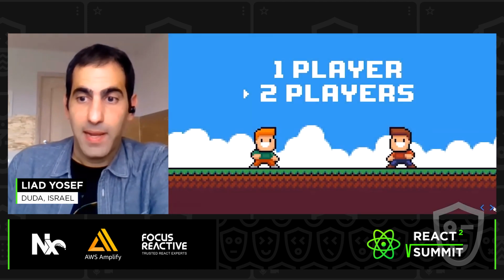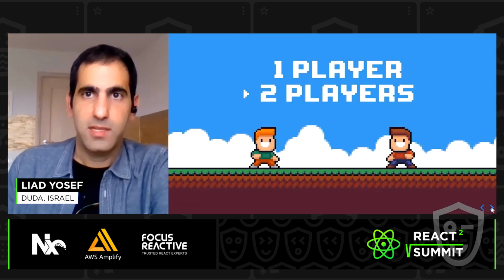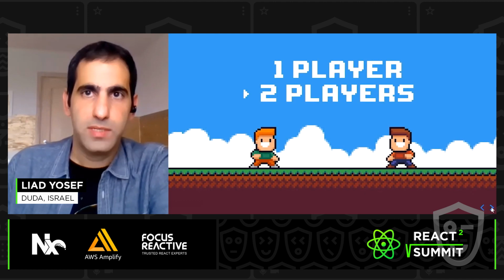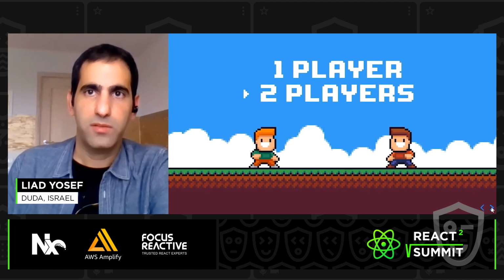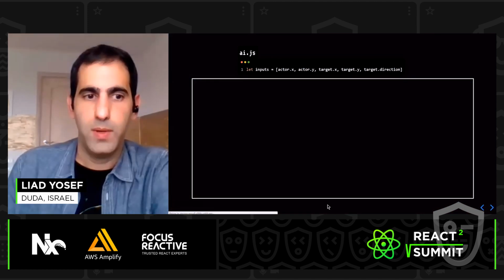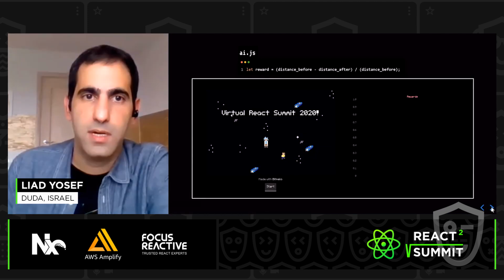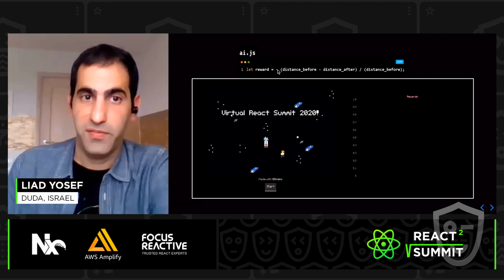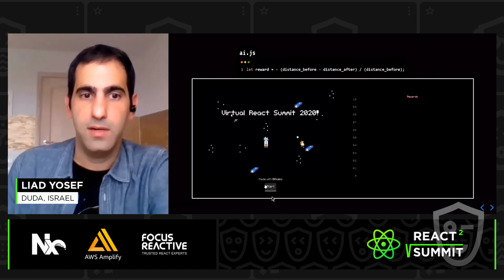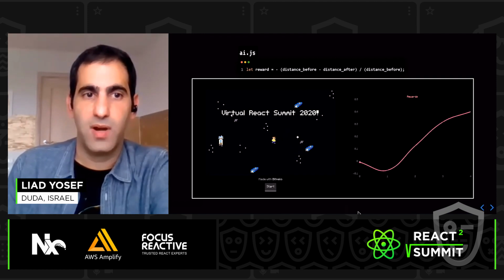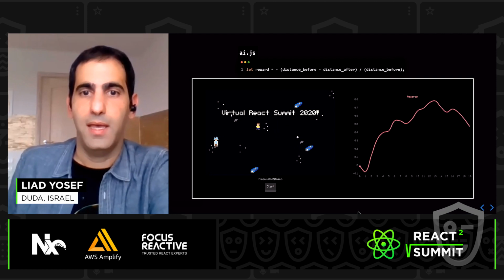We can also add another player and change the reward. Instead of rewarding for getting closer to something, we can reward for getting further from something. So let's say we have Rick and Morty, and Morty is running around here, and we will input Rick's coordinates and Morty's coordinates, and we'll change the reward. Instead of rewarding for getting closer, we'll reward for getting further. So we'll add a minus here, and then we can see that Rick's trying to escape Morty.